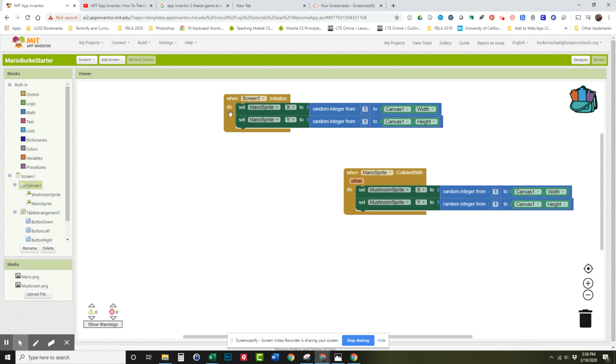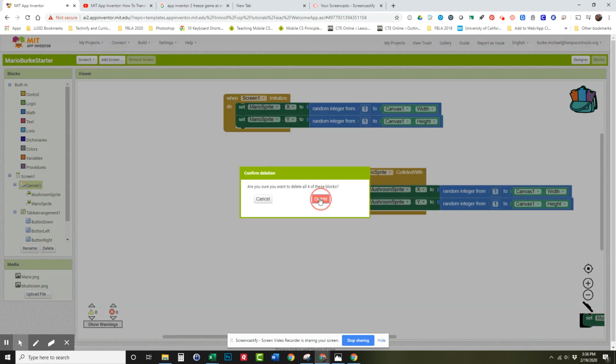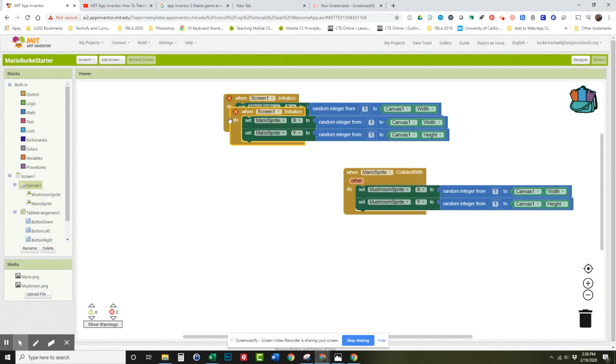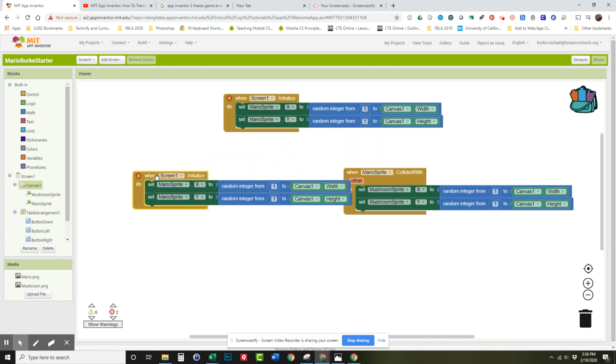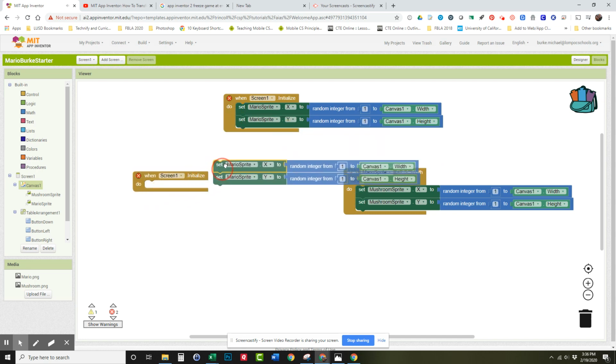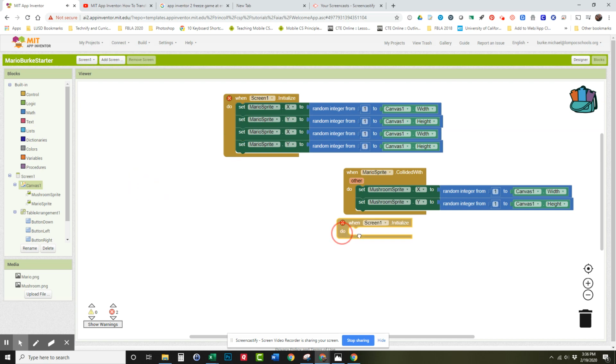What's not here yet is the mushroom. So you can either duplicate both of these, or do kind of a shortcut that I like to do: I duplicate the whole event handler, and then I can get both at once. And then I just toss this. Either way works. If you're comfortable with the first one, do the first one. And now I have the mushroom and Mario both initializing there.